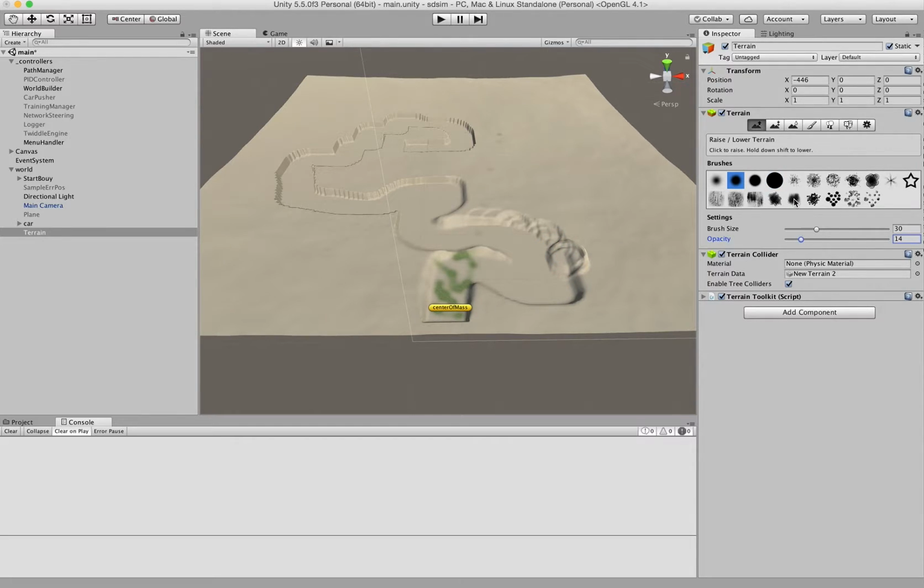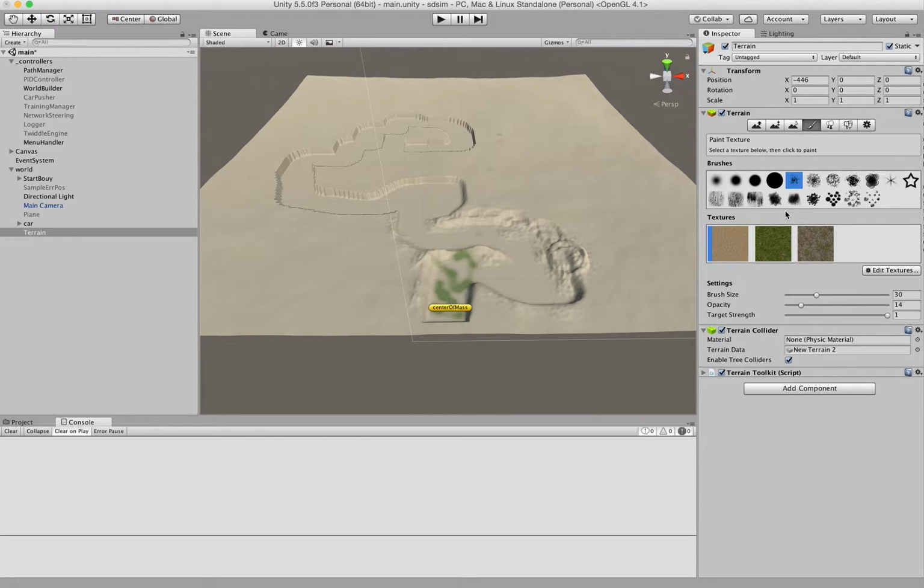So let's turn the opacity down and make things a little more interesting. Add some texture in there. It doesn't take long, just spend a little time. And then the next thing we can do is paint it.